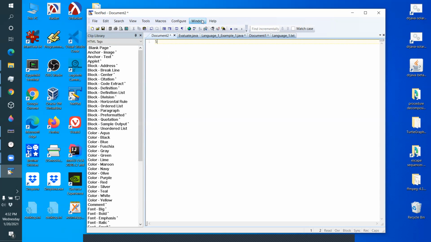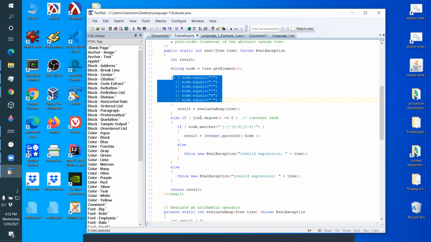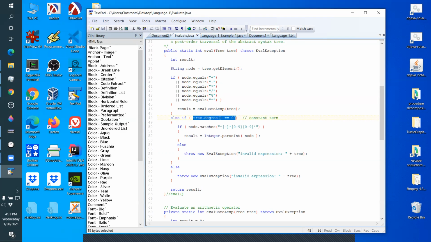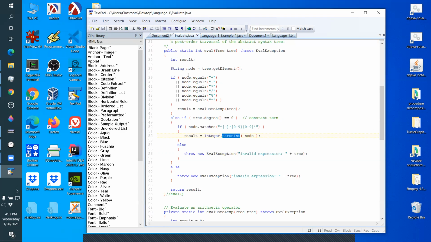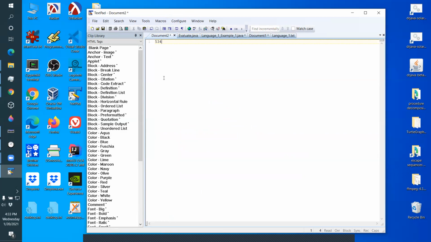Now, if I ask it to evaluate this, it'll be okay, because 5 is not one of these, but 5 is degree 0. 5 matches that pattern, so now I'll parse 5 into 5. Or, for example, I'll parse 534. 534 is not one of those. It is degree 0. It matches that pattern, so I'll parse the string 534 into the number 534, and that'll be my result. So this thing would evaluate.